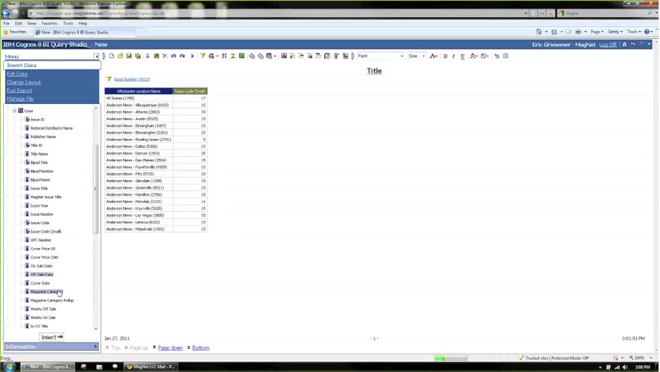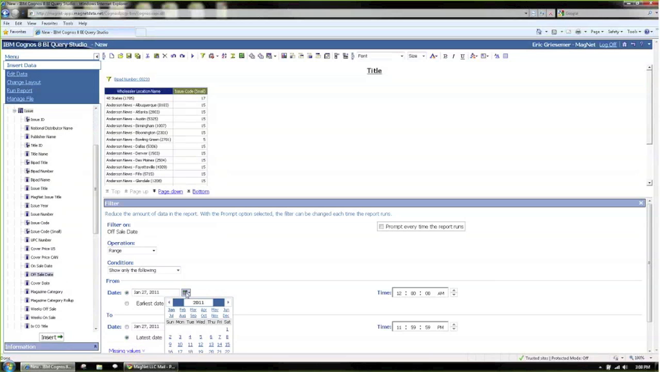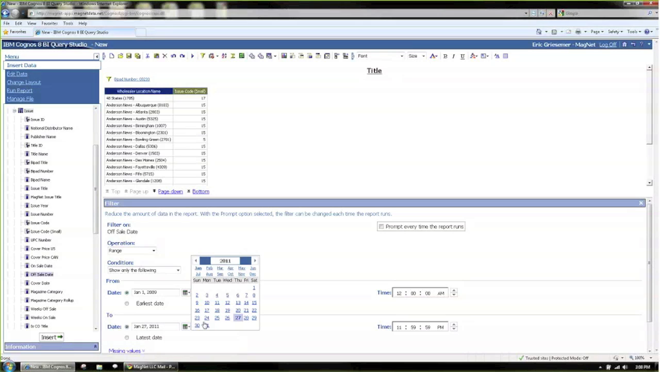and go filter. And I could say, hey, I only want to look at data since the beginning of, let's do January of 2011, off-sale date. Actually, let's do 2009. And I only want to look until December 31st of 2010. So I'm going to look at 2 years worth of off-sale of Cosmo.